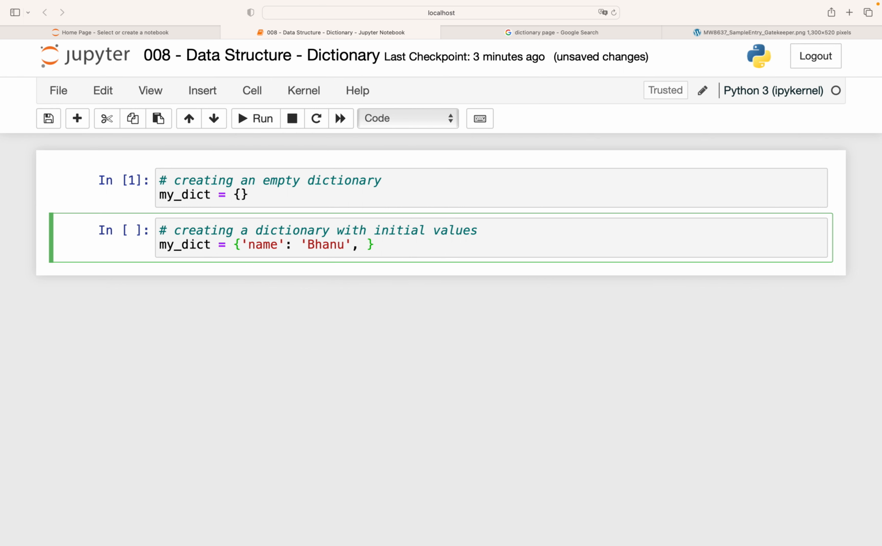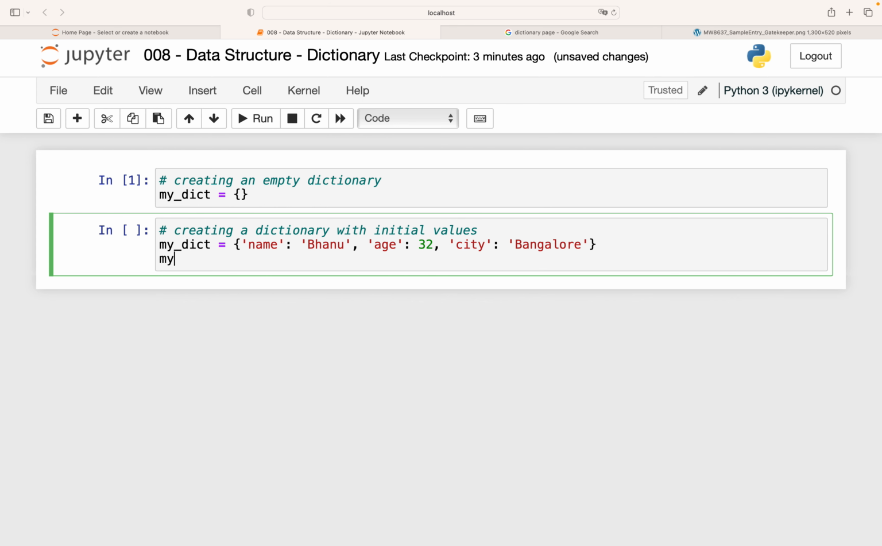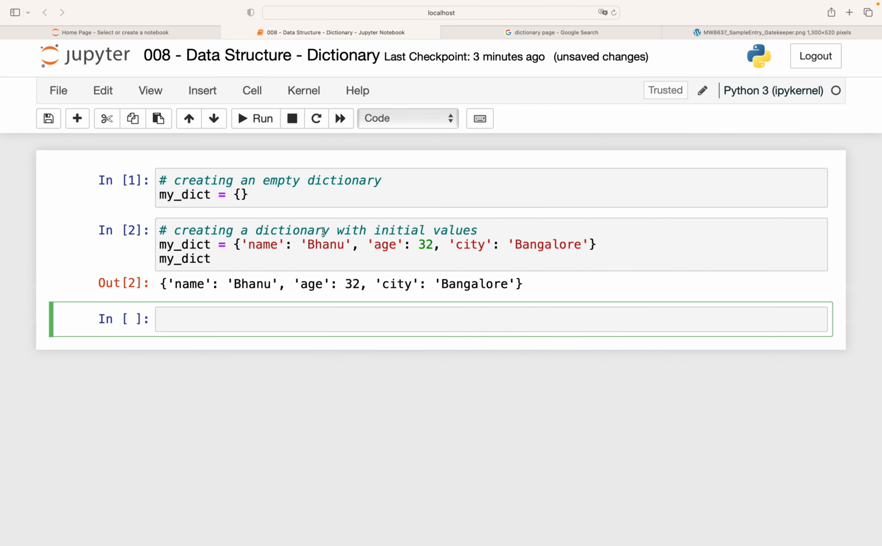Let's say I have then age, then I have the city. Okay, so strings are, let's say, this is my dict. And we'll try to print my dict. You see, this is how we can create a dictionary.